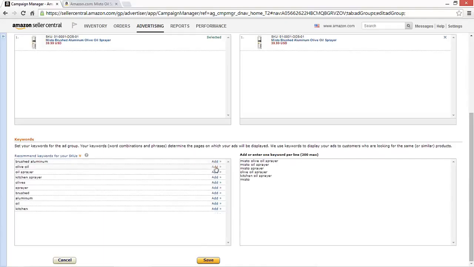Misto, that's a good one. Olive oil might be a good one too. It's not for our product, but people who are looking for olive oil might want to buy an olive oil sprayer. So we'll add that. Oil sprayer, not kitchen sprayer, maybe olive sprayer, brush. Those might be a little too generic. But I've added all those over there that Amazon suggested.